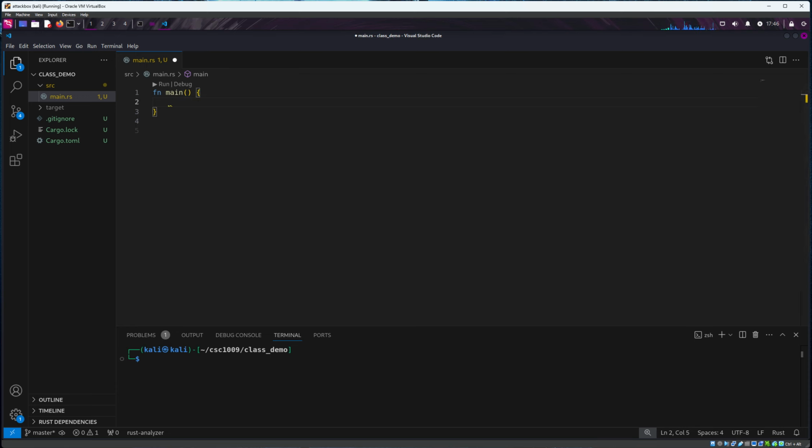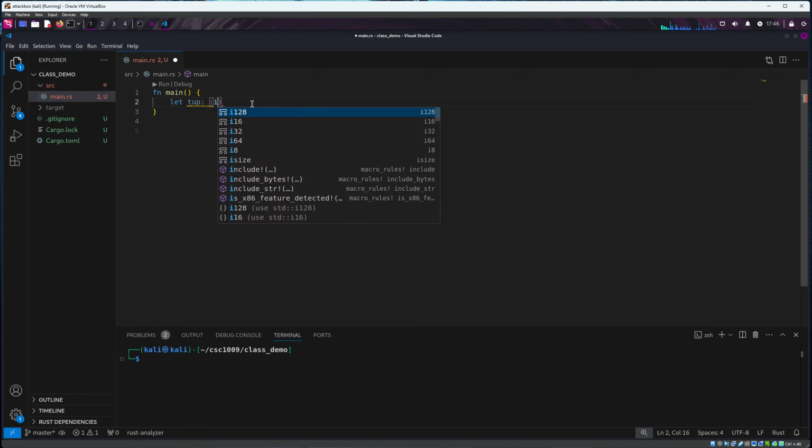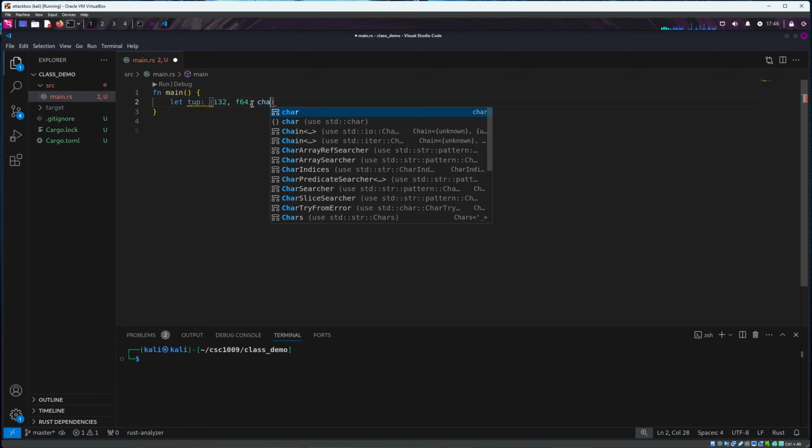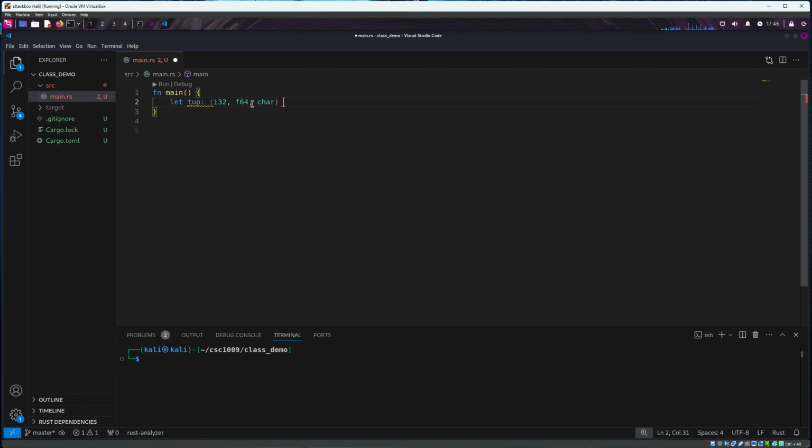We've got our compound types as well, so we've got our tuples. Let's go let tup: (i32, f64, char) equal (10, 3.14, 'a'). A tuple is a fixed-size collection of values.